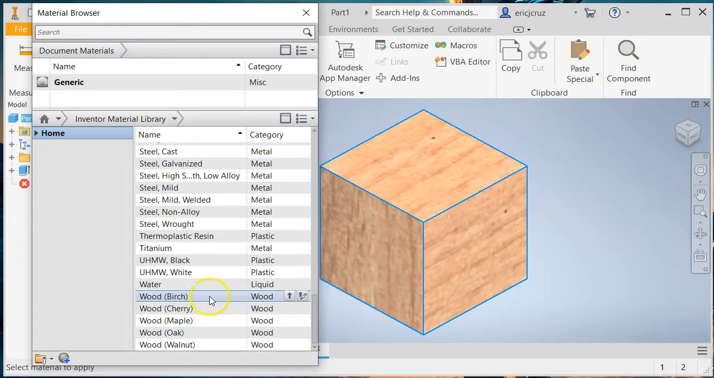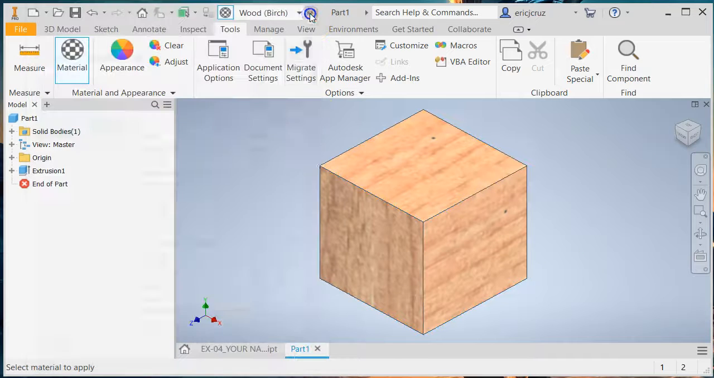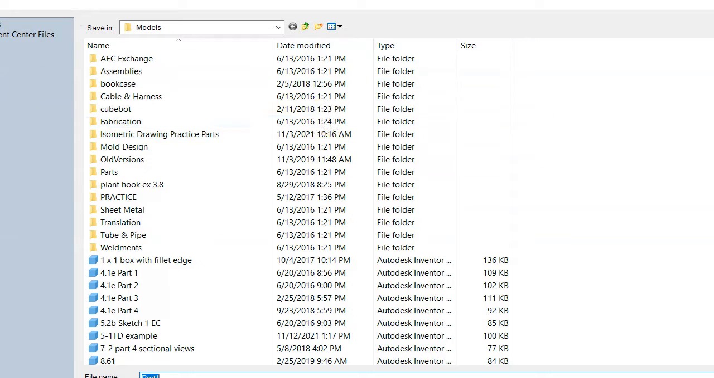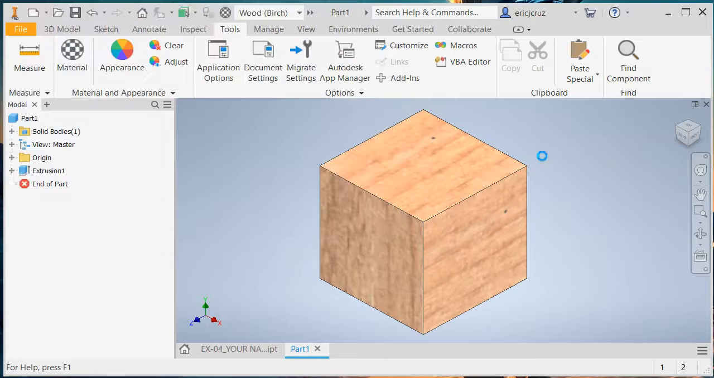At the very bottom, click on the birch wood, click on that little arrow, it's going to send it up here, and it should turn your part into that material, the wood birch. Close the browser, and let's save this as a wooden cube. I'm going to save it as 2-inch wood cube, and save. Let that save for a moment.